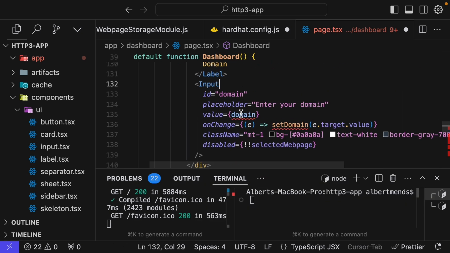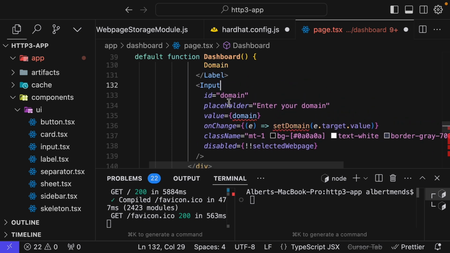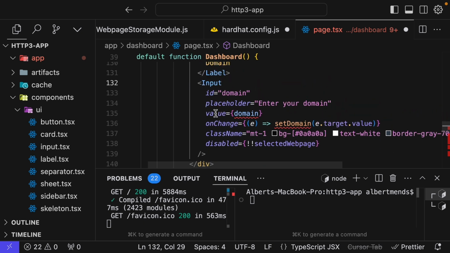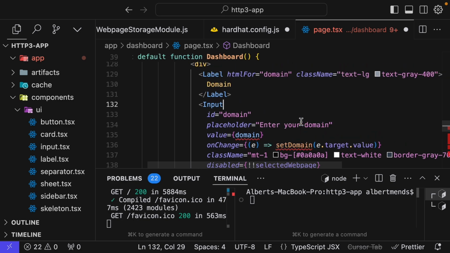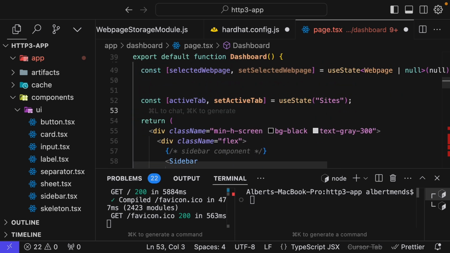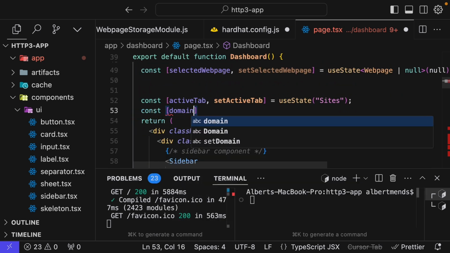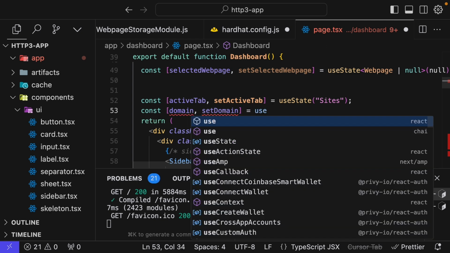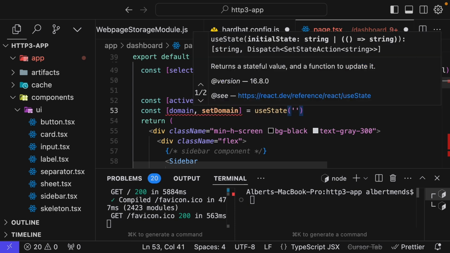Inside this input, the first input is going to be the domain or the name to be given to the website. So there's an input element and the value, we have to create a state to hold the value for this input, the domain, and also update the state for this input. So let's create that here. Domain and set domain. Use state. And boom, we have that.